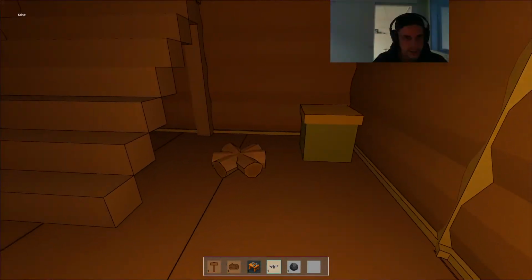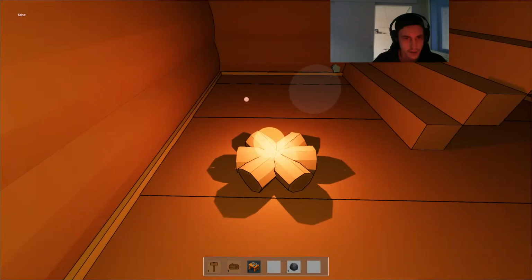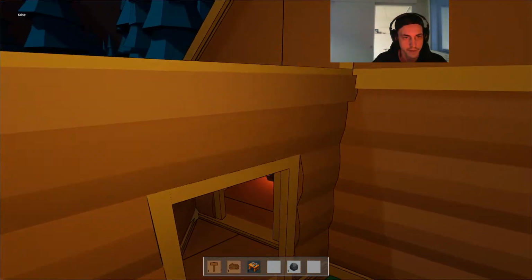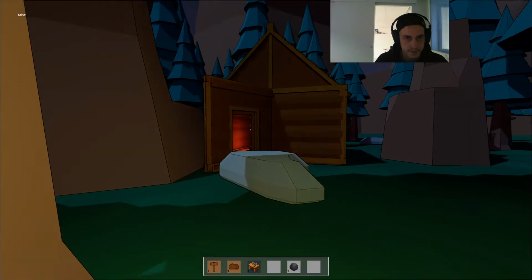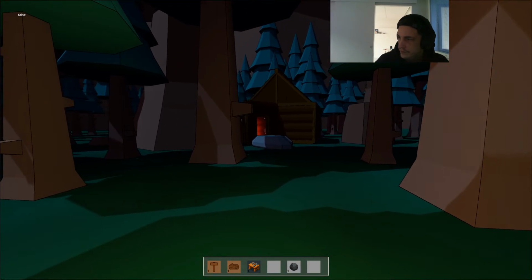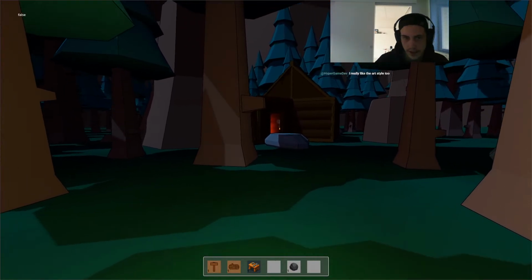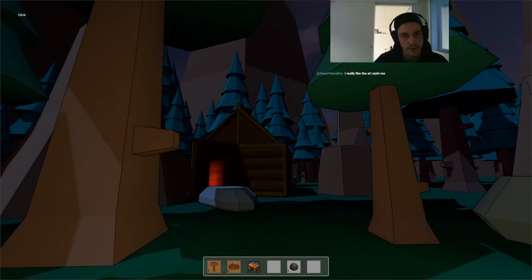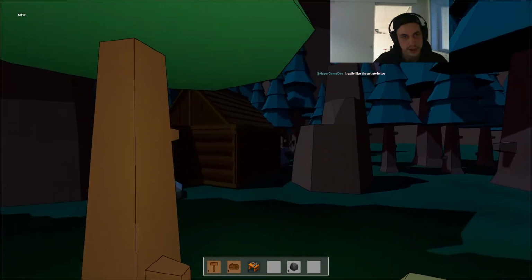But the whole idea is it's a cozy forest game where you build your cottage, take care of the forest, and in general, just vibe. There's going to be a lot of creatures in the forest as well. I really like the art style too. This is pretty similar to how the art style is going to look.